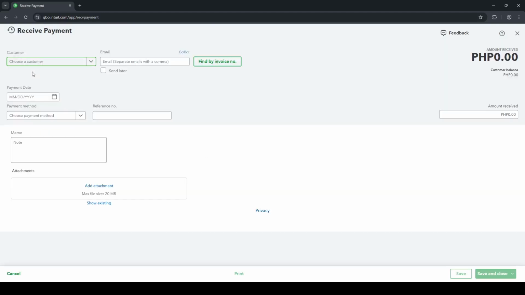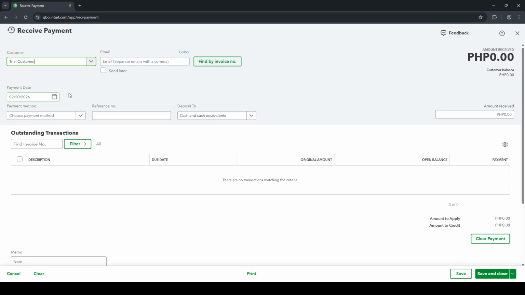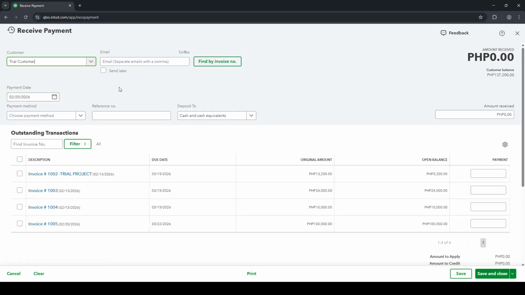On the Receive Payment screen, start by selecting the customer. Click into the customer field, and choose the customer you're receiving money from. Picking the correct customer is important because QuickBooks will automatically display that customer's open invoices in the list below, so you can link the payment to them.